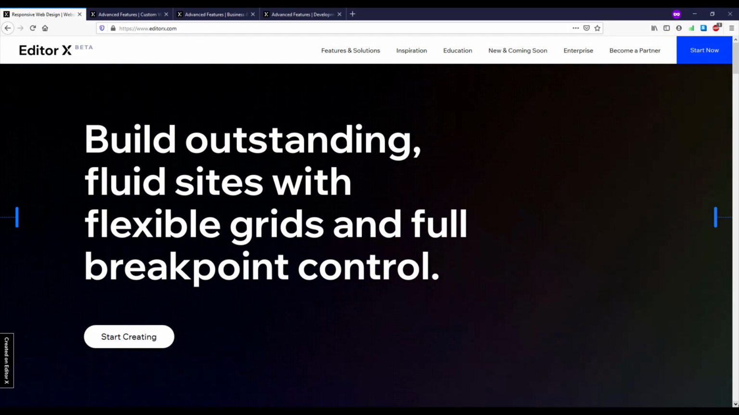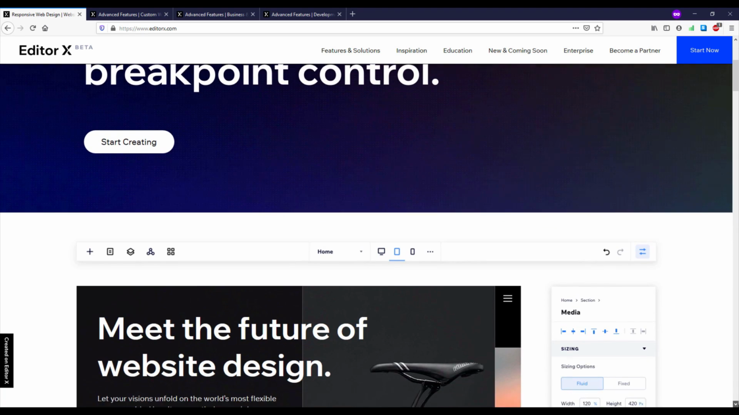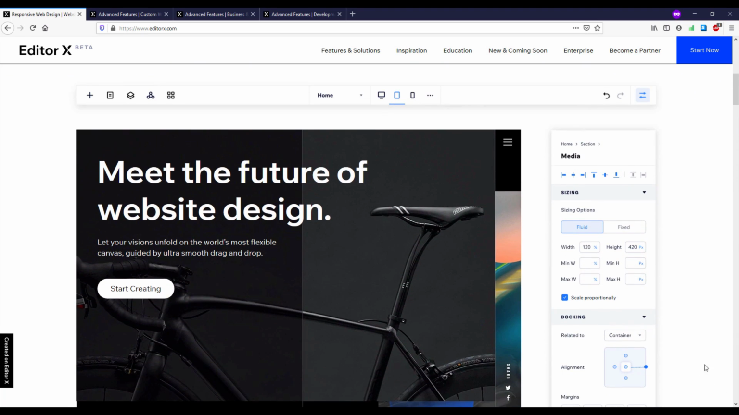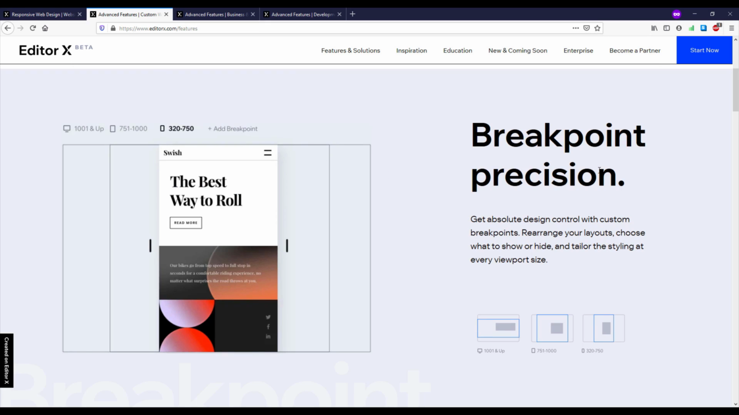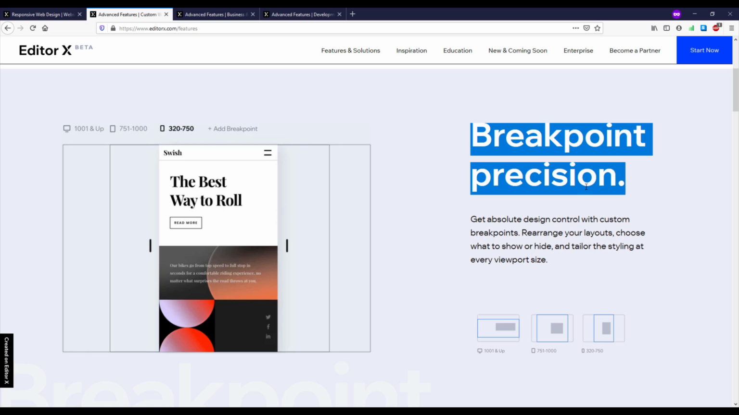So Editor X is a web creation platform made for designers and agencies to help them create professional, fully responsive websites and web experiences. The main reason why I chose Editor X is because I've always wanted to make my own website or blog, but without too much coding, right? And that's where Editor X comes in. Okay, and now let me introduce you to some interesting features which are available on this platform.